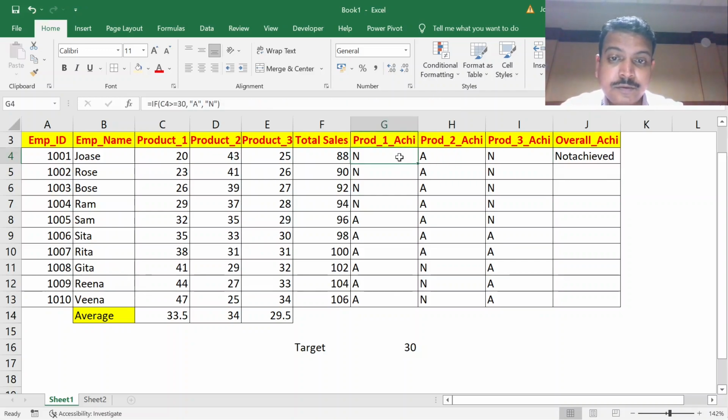Why? Because the first product itself the executive has not achieved, so directly Excel would have concluded it as not achieved. Whereas if you go to the employee 1005, he has achieved product 1. So what Excel would have done is it has gone to the second if and tested this cell H8, and here also he has achieved, and then it would have gone to the third cell which is I8, and here it is not achieved, so it will conclude it as not achieved. Whereas for the 6th employee, it would have checked all 3, where the third time also the condition would have got false, and overall it would have concluded it as achieved.